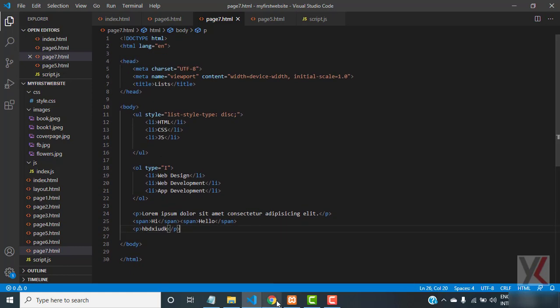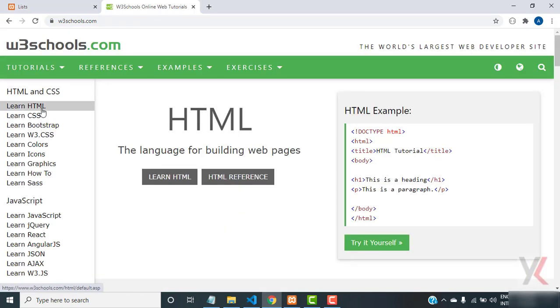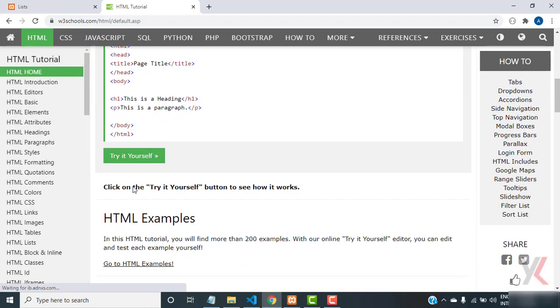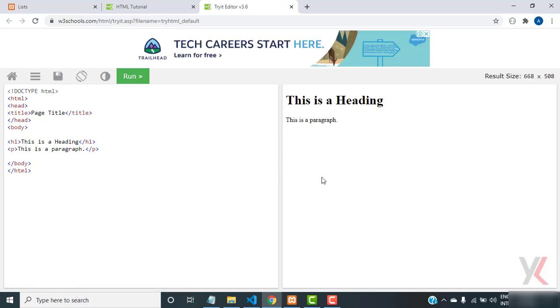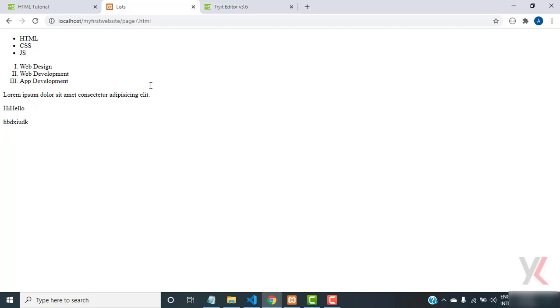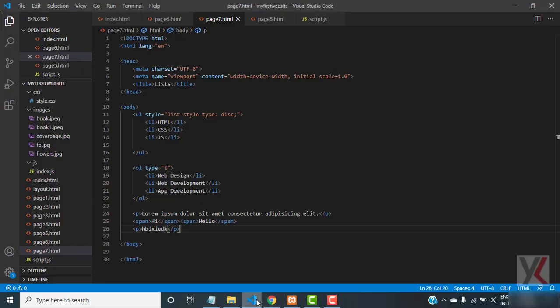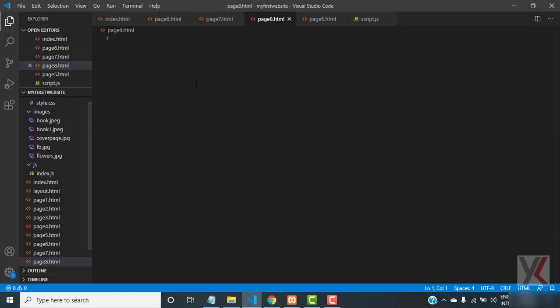Suppose you can see when we visit w3schools.com and click on try it yourself, there are two frames. So we can embed a frame in our HTML document, here in our page. So how can we do it? Suppose we create a page 8.html. I'm making separate pages so that you can understand clearly.